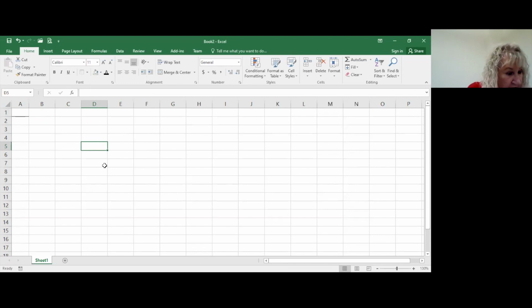So, for example, Excel follows the order of math operations, which means it's going to multiply first, divide, then it's going to add, and then it's going to subtract. So a way to remember the order of math operations is, please excuse my dear Aunt Sally.